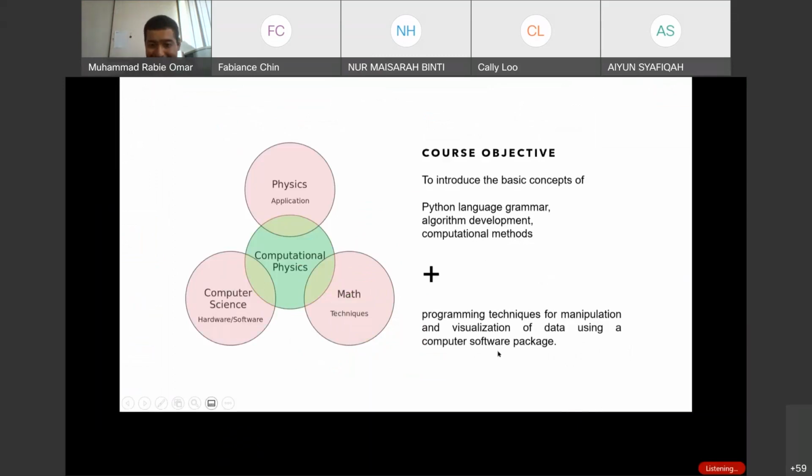And then next, you are also going to be learning about the programming techniques of data manipulation and visualization of data. Because when you want to solve physics problems, sometimes you have to use many sets of data, and then you have to store these data in your computer. And at some point, you need to visualize the data.